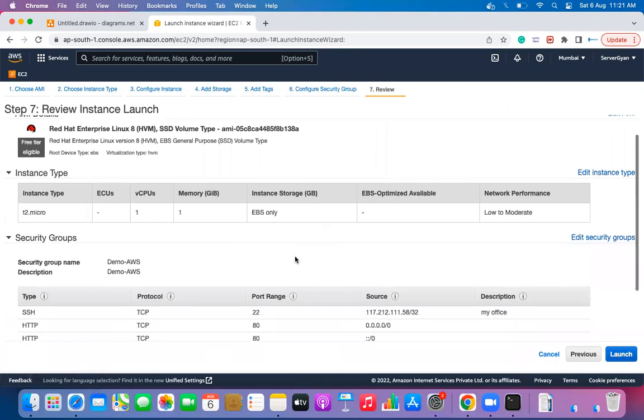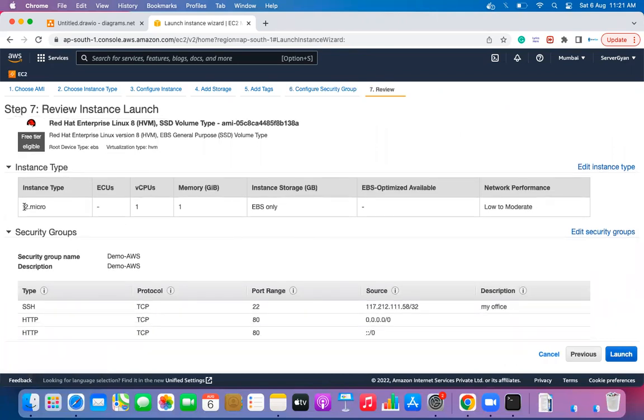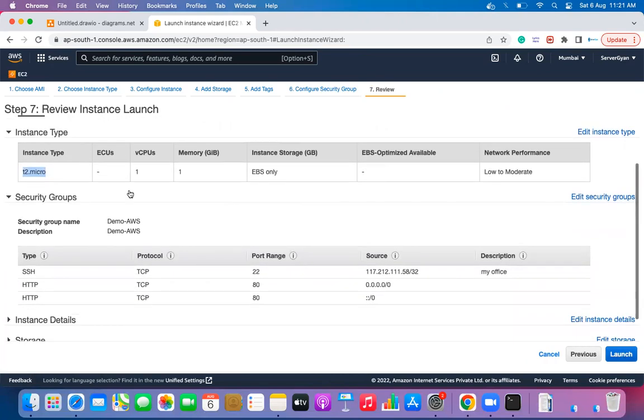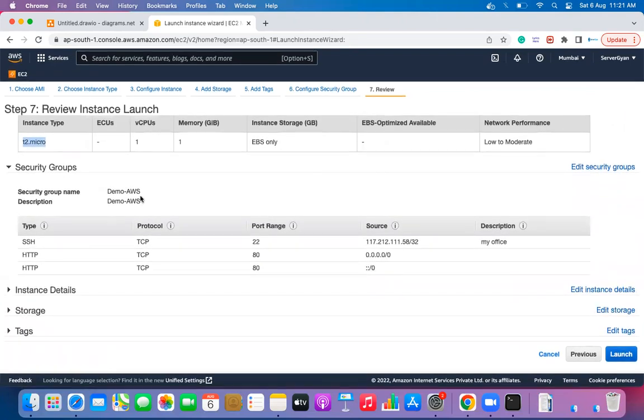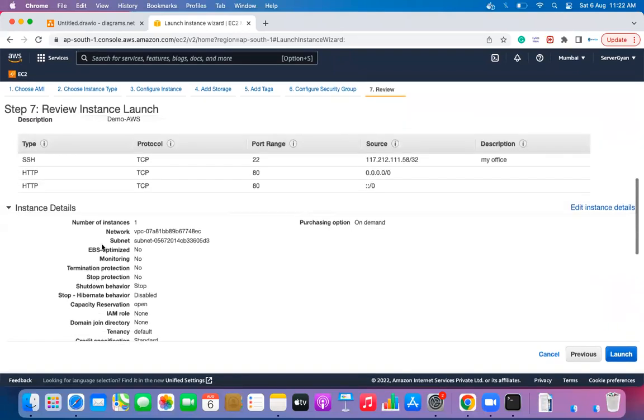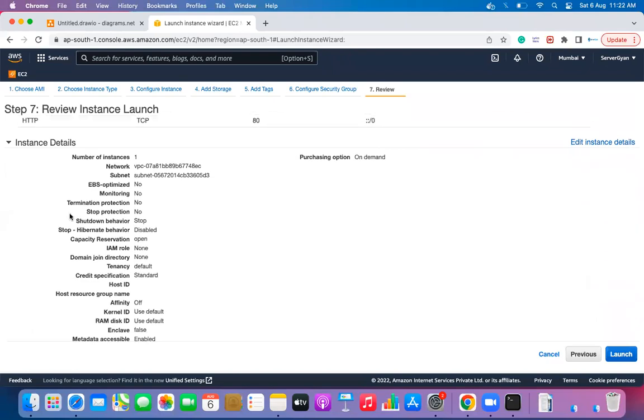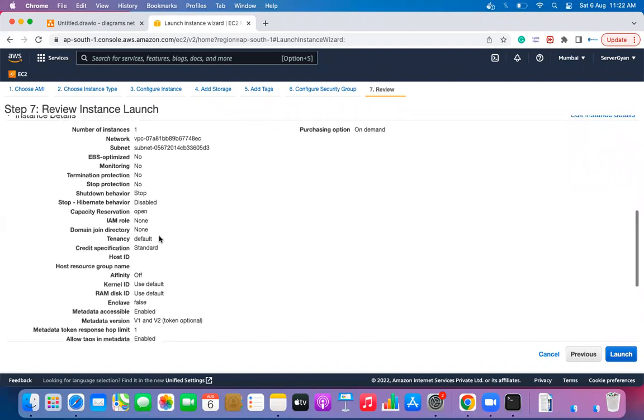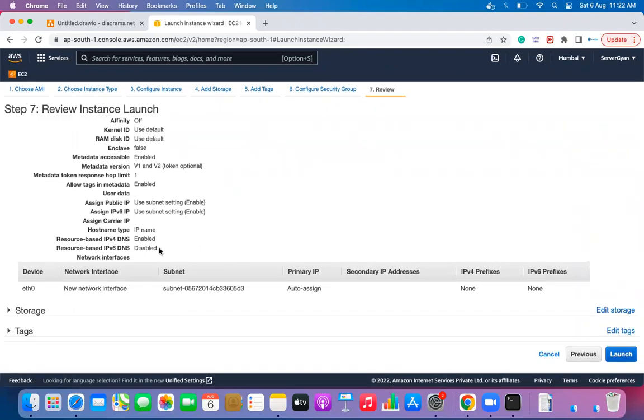Now review what are the particular options we have selected so far. What was the instance type? T2.micro, 1 virtual CPU, 1 GB of RAM, low to moderate network. SSH you are going to have, and that too allowed from this particular IP address. HTTP, right? Instance details, one instance we are going to create. This is going to be network, this is subnet. Detailed monitoring is not enabled here. Hibernate option disabled, capacity reservation open. So these are the particular options which we have selected here, right?